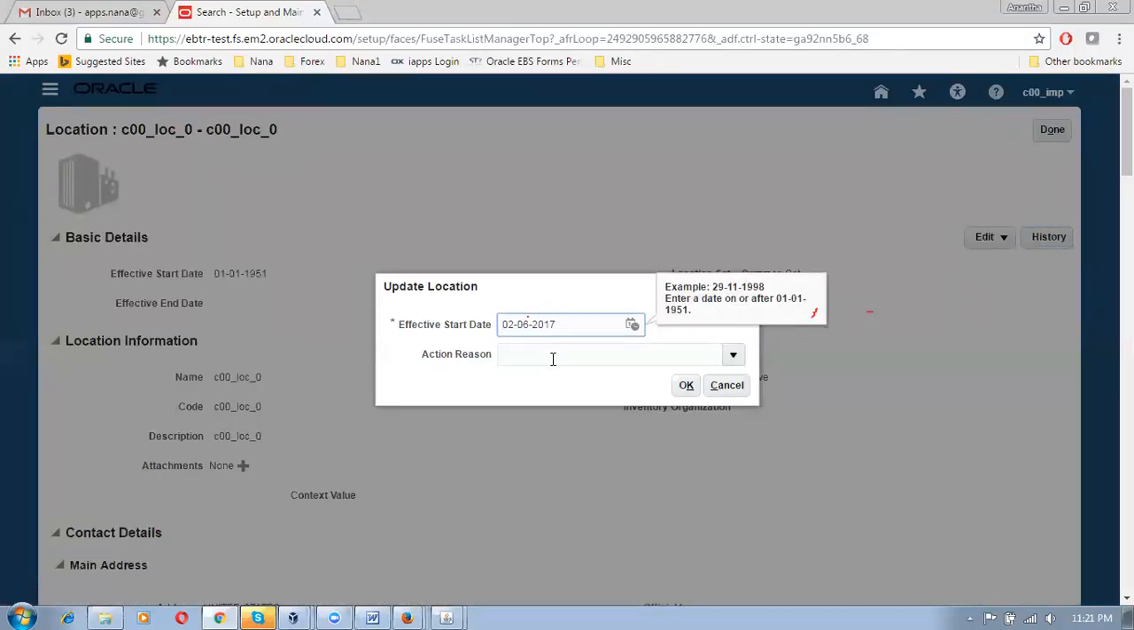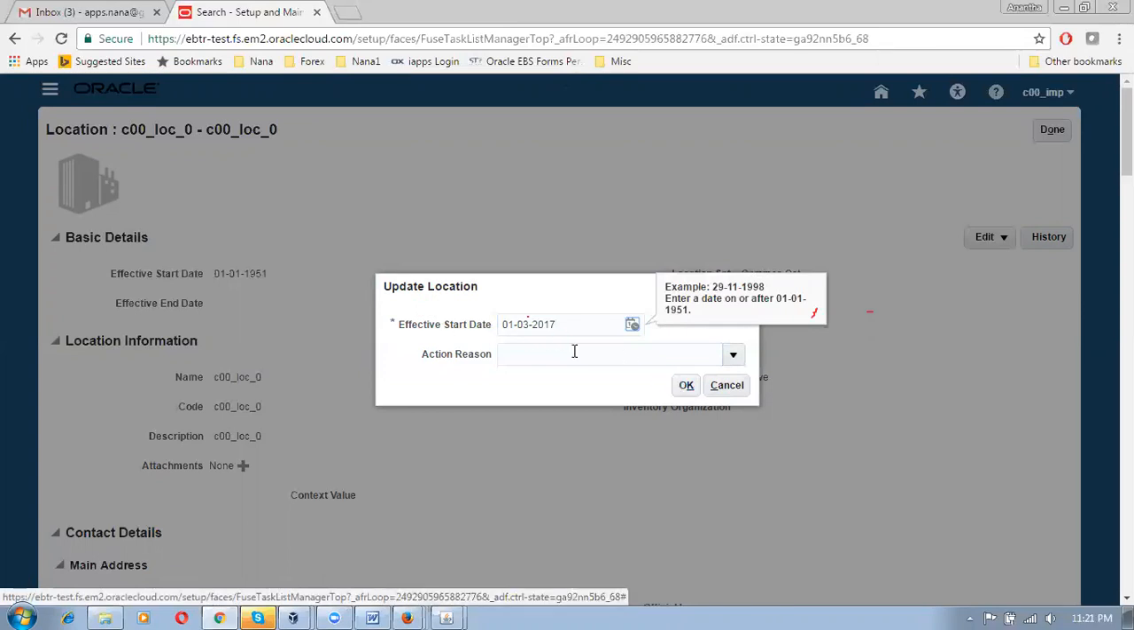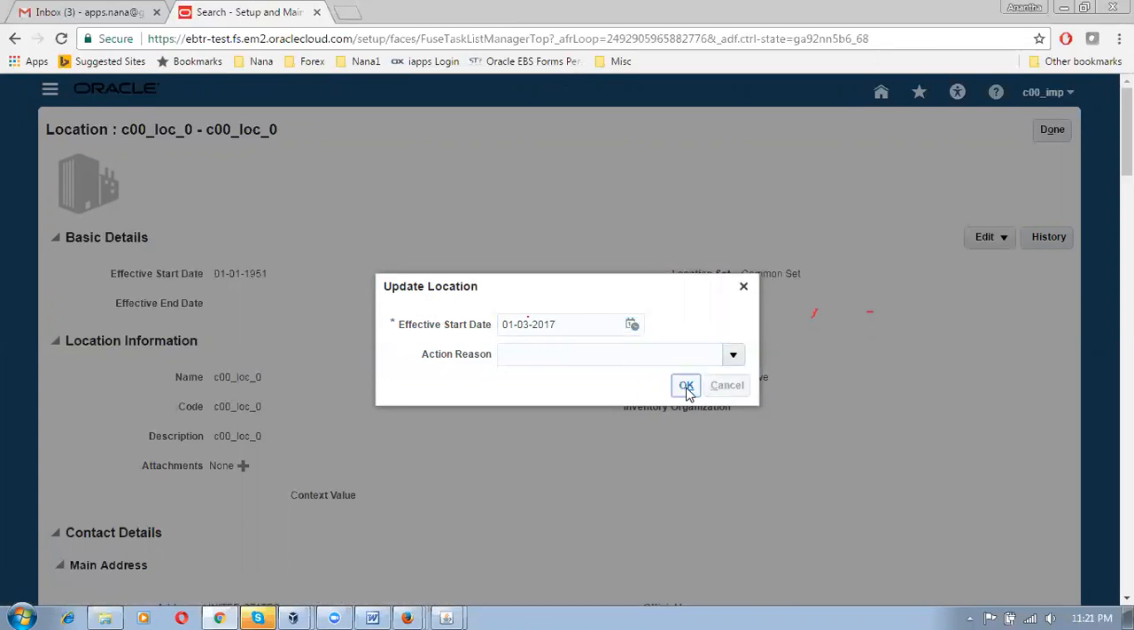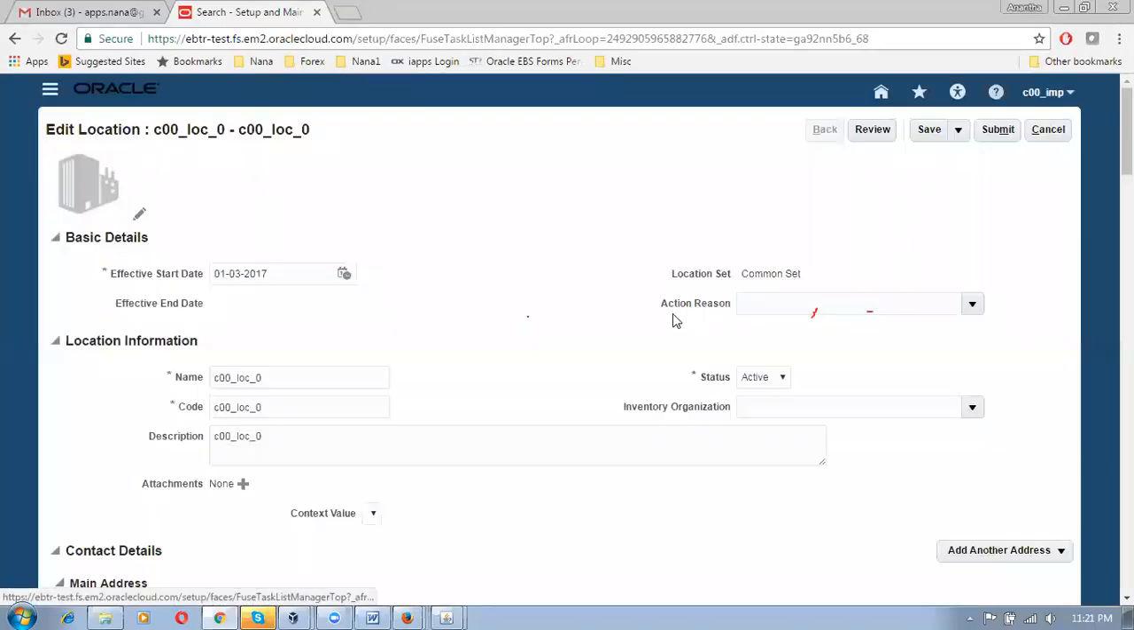Similarly, for legal entity also you go for update. And then the effective start date, fine, 01/03/2017. Whenever it asks for the effective start date, you give the enterprise start date, that is the best thing. Enterprise start date is 1st of March 2017. So I'm giving the start date as this now. So the changes will be happening now.